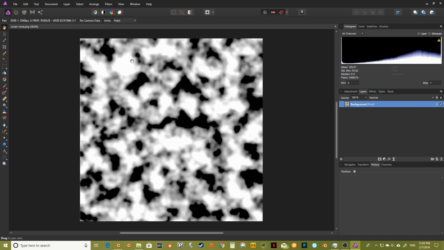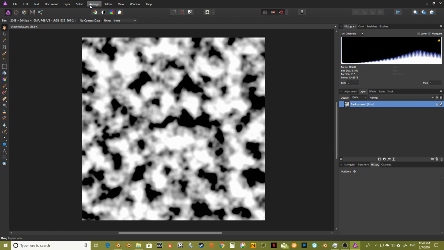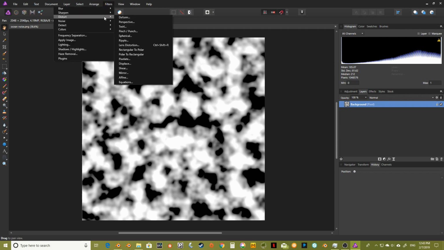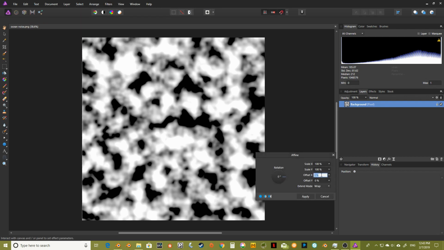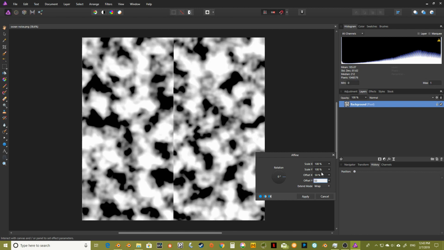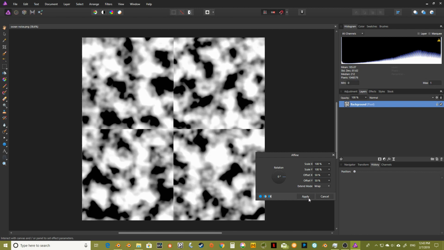Now we need to make this tileable, and you can do this with GIMP. You could probably do it with Photoshop. I know you can do it with GIMP. GIMP is more automated, but it doesn't look right to me, so I brought it into Affinity Photo. And up here we have filters. We're going to go down to distort and affine, and then offset this by 50%. And offset it again by 50% along the Y and apply that.